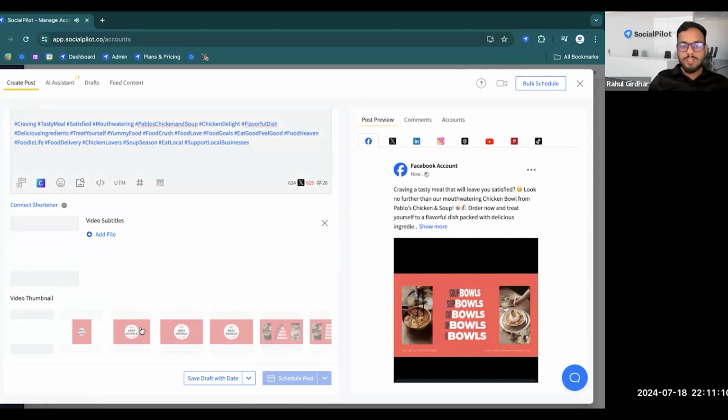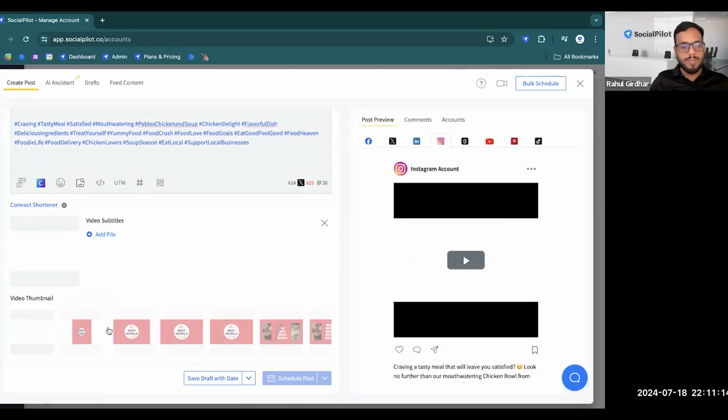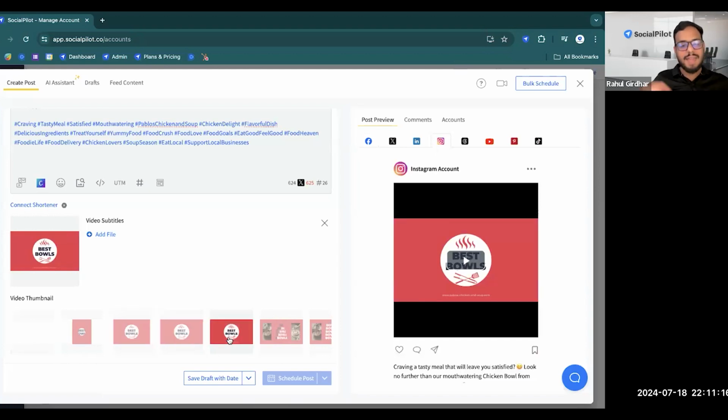Not just that, I can also select a custom thumbnail in here as well. So I can select how the video would look on the social media platforms. And hey, as a user, before clicking on any video, the first thing that I see is how the thumbnail is going to look. So that's eventually going to make any user's decision to watch a video or not.